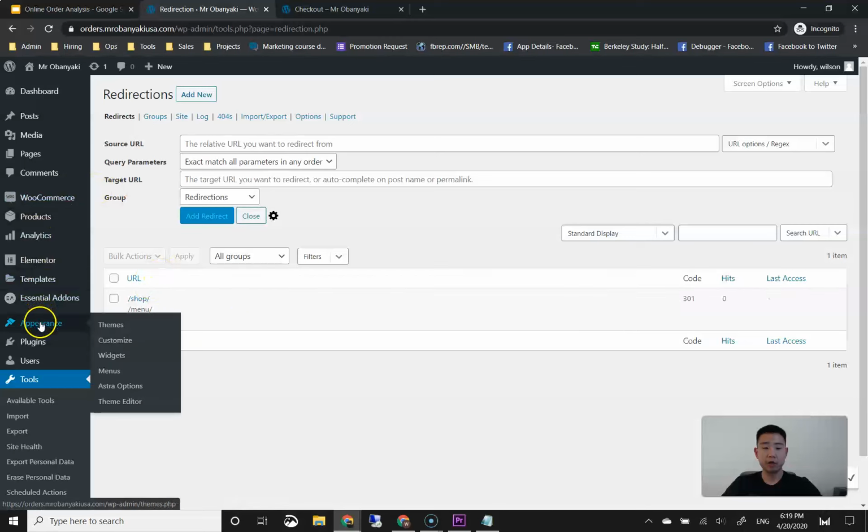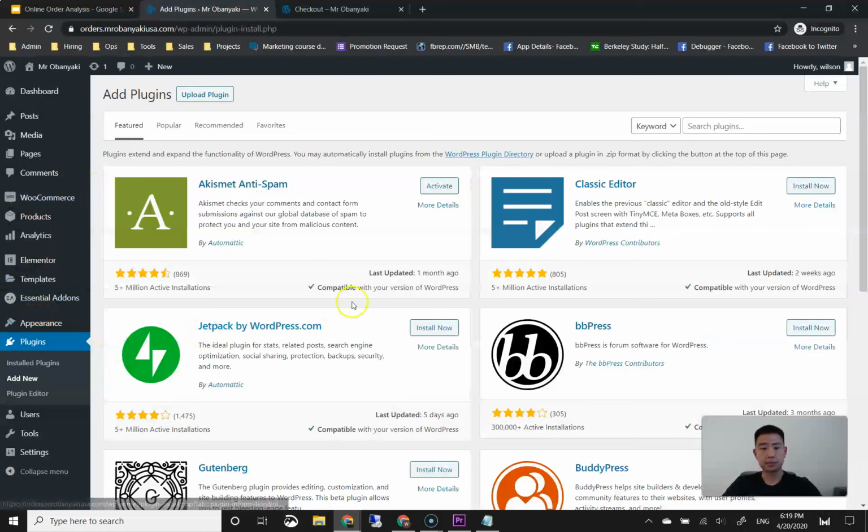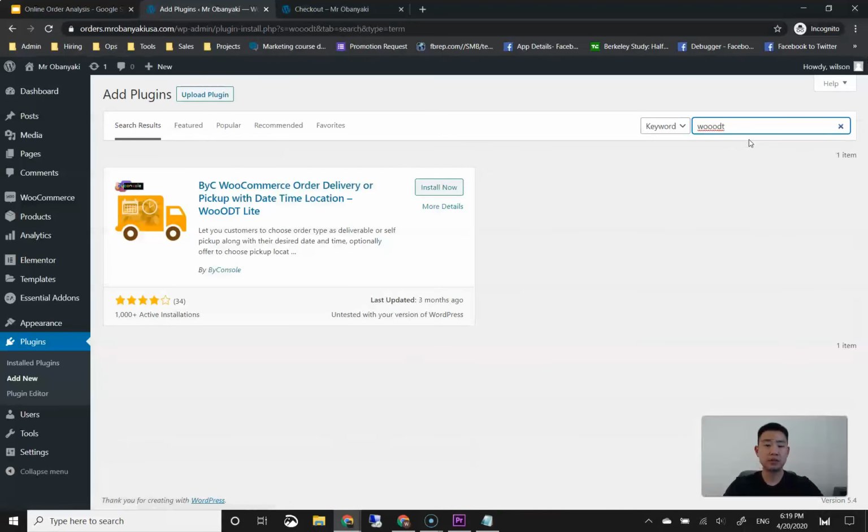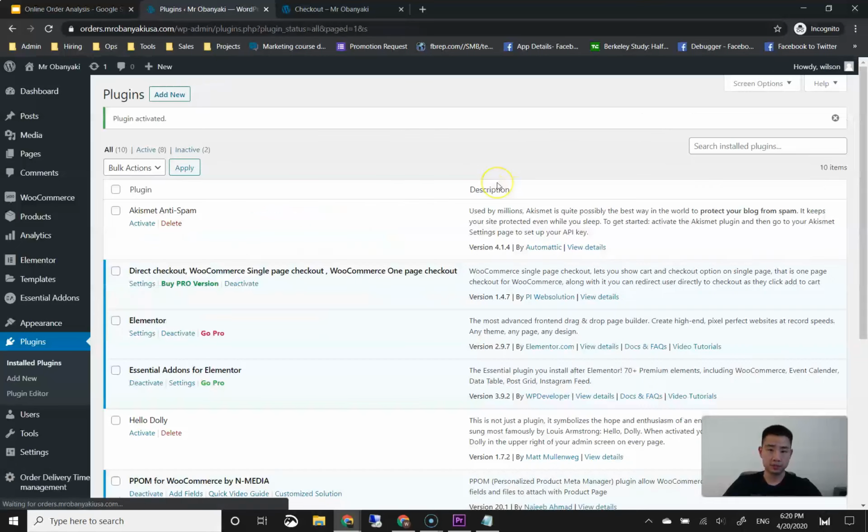So on the very left, we're going to hover over plugins again. Then I'm going to click on add new. And under the keyword, we're going to search for Woo, W-O-O, and then the acronym ODT, which I believe stands for order delivery time. Okay, and it's going to be this one by console. You can go ahead and click on install now. And once it's done installing, click on activate.